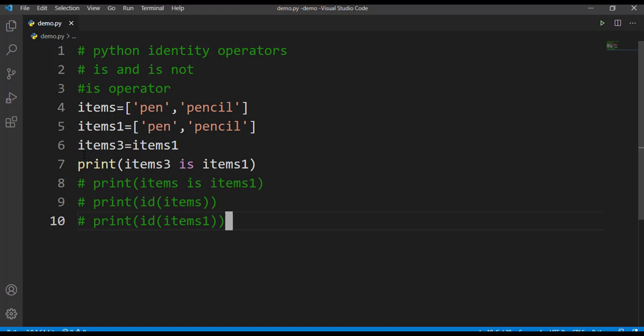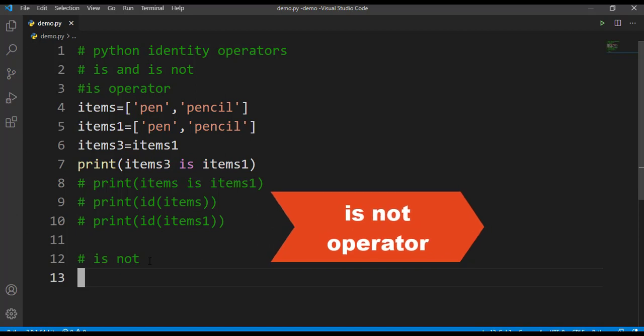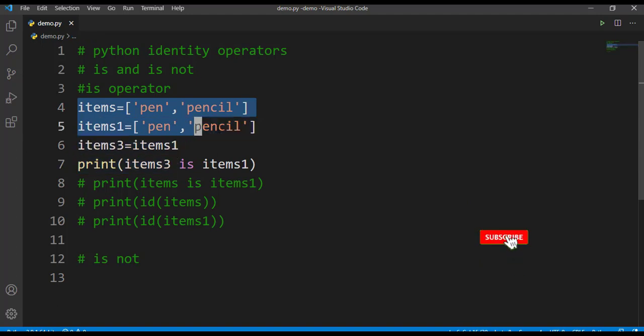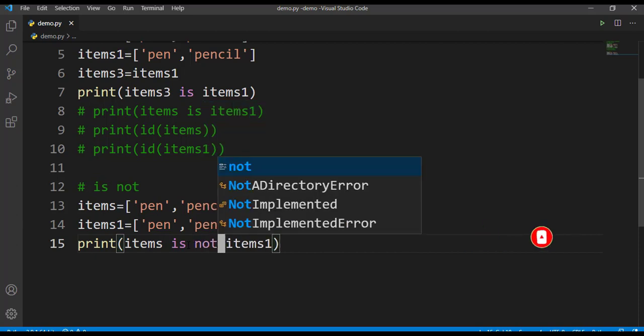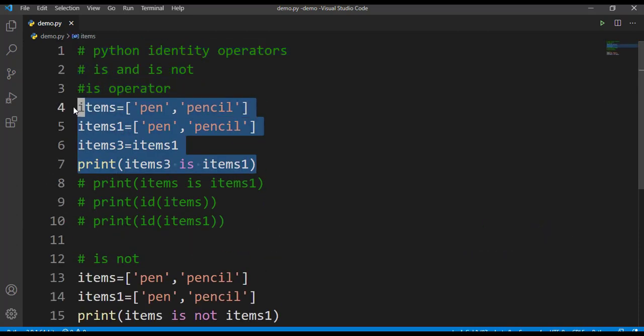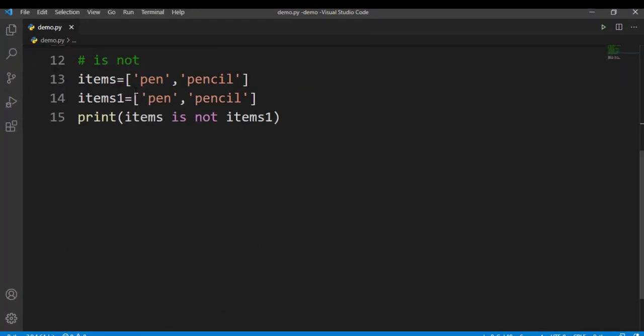I hope you are clear with the is operation. Let's move on to the is not operation. The is not operation is exactly the opposite of the is operation. We'll take the same lists here. So instead of is, I'll make use of the is not operation here. Let's comment all these lines. So let's run this and check what output we will get. Here we are getting true. Hence these two variables or lists do not point to the same memory address or same object. As I am comparing using is not here, that's why it is returning true.